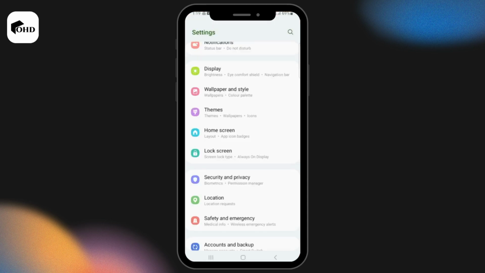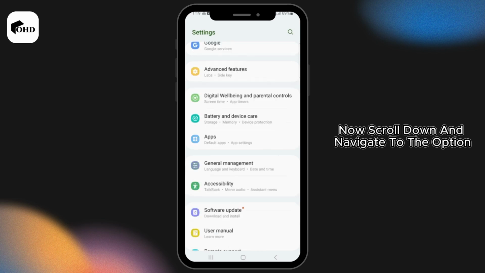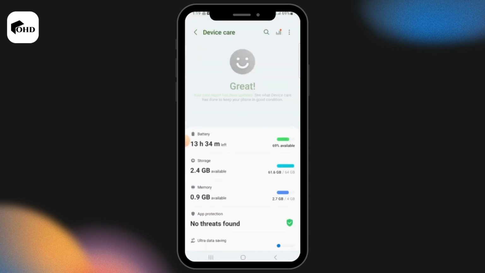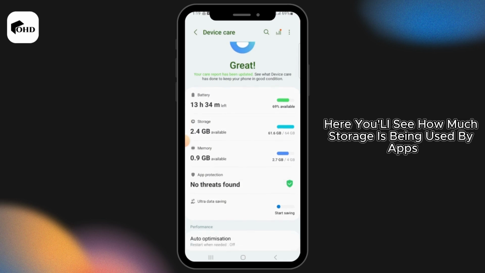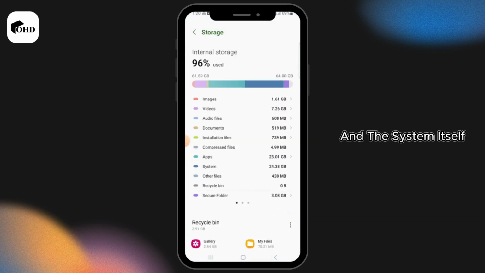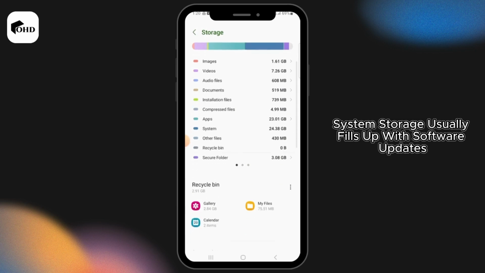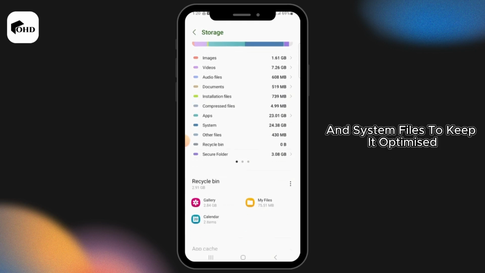Launch your settings. Now scroll down and navigate to the option Battery and Device Care. Now head over to the option Storage. Here you'll see how much storage is being used by apps and the system itself. System storage usually fills up with software updates and system files.